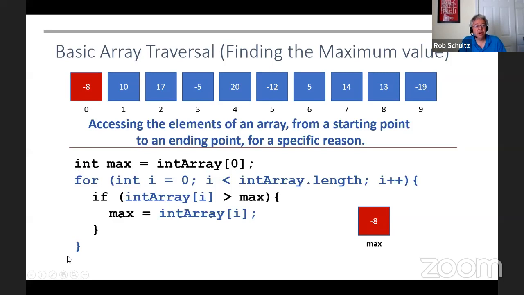And then I'm going to give the algorithm a chance to prove that that's true or not true. Okay, so again, we're going to work our way through. The first one we look at right off the bat is greater than -8. So 10 becomes our new max. And then I jump to the next one. Well, 17 is greater than 10. So 17 becomes our next max. -5 is not greater than 17, but 20 is greater than 17. So 20 becomes our new max.